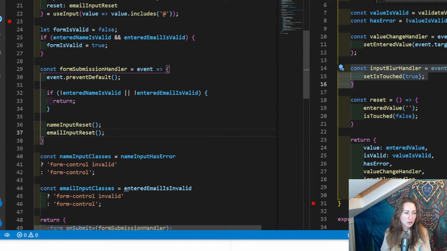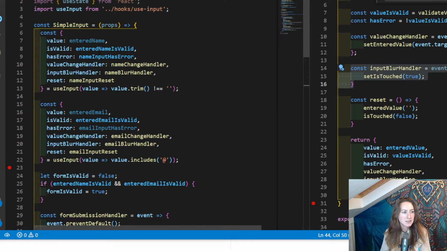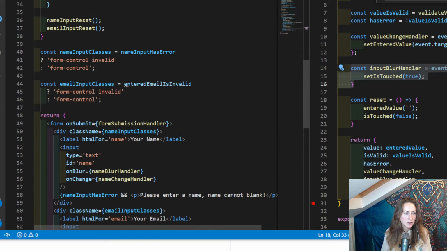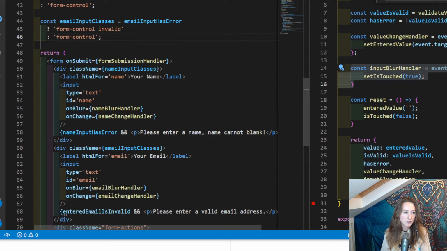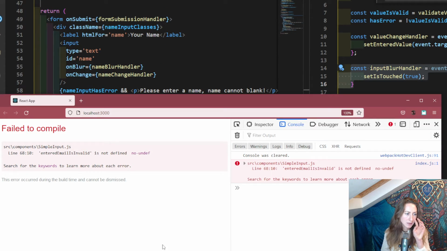And then the same is going to happen down here for our entered email is invalid. Instead, this is now our email input has error that we are going to use down here. And in the case that our email input does have an error, we want to set the invalid class on that input itself. So okay, and now what else are we missing?